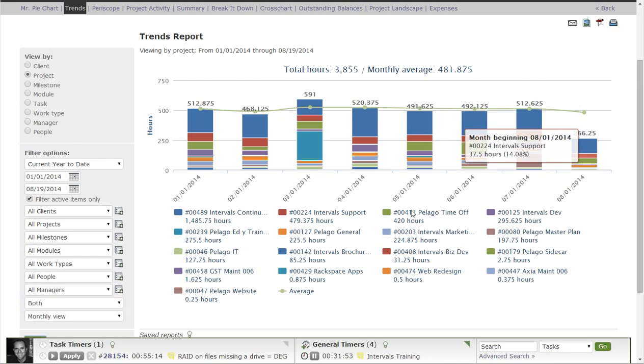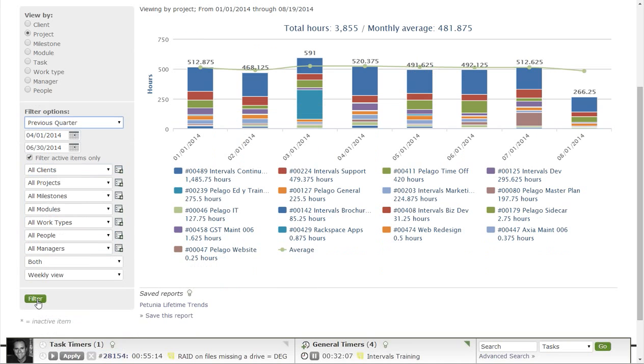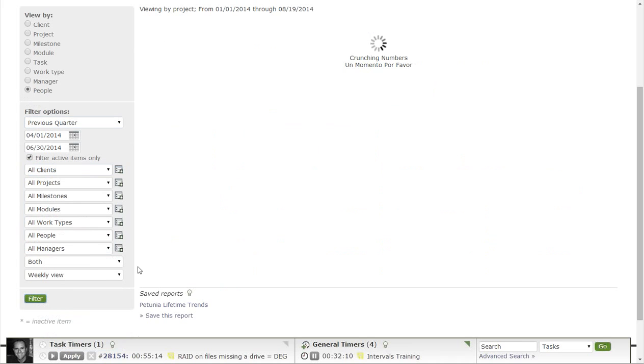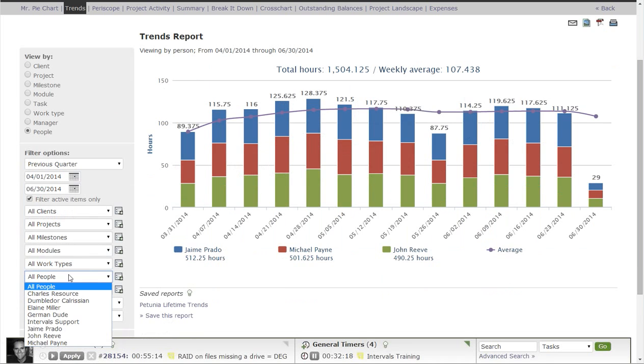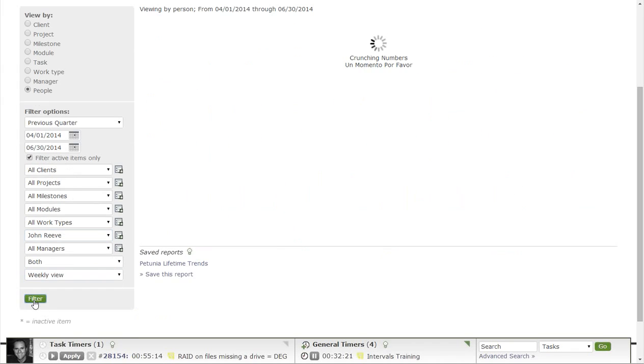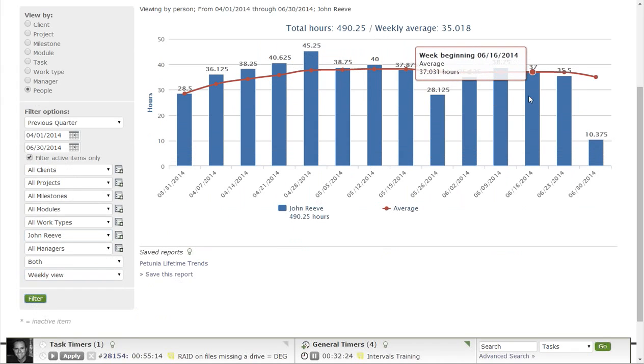This can be nice if, let's say, we wanted to get an idea of the weekly average our team was putting in hours. I could do the same report by week. I could say, let's show the previous quarter and run that and say by people. And now what this report will show me, it'll say, okay, our weekly average is 107 hours per week. Or I could say, all right, show me one person. What is this one person's weekly average? Now I can see, okay, it's 35 hours per week for this one person. So I can get a lot of interesting data from this one report just by modifying these different segments and filters in the left column.